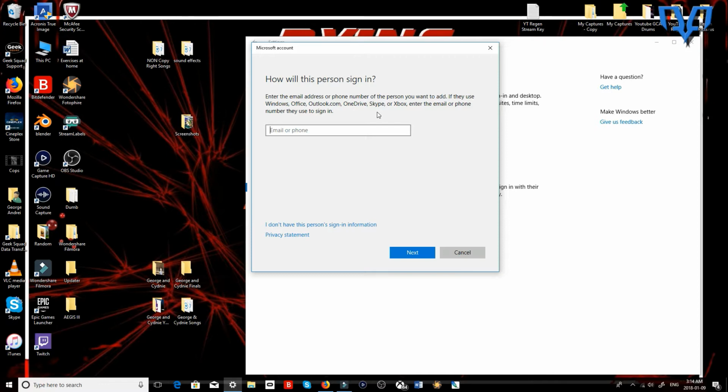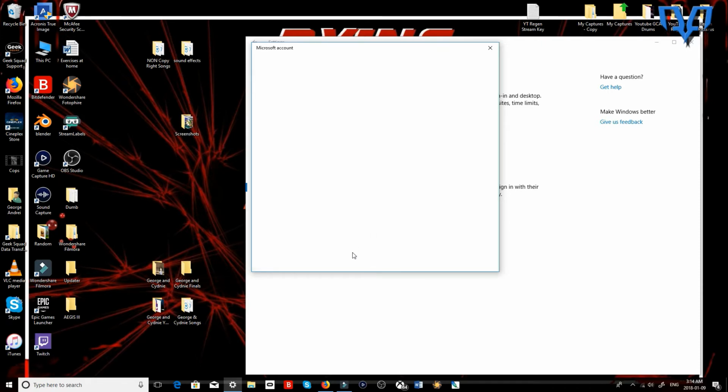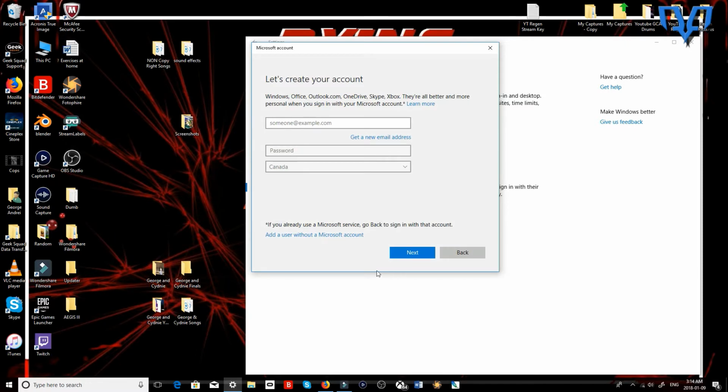So, what we're going to do is press this little thing here. I don't have this person's sign-in information, so we're going to select that, just so it doesn't link the account. Obviously you're going to have to type in the password later, because if you have a password on your computer, your main account is basically the account holding everything. So when you make a second account, you're going to have to eventually type in the main account's password to do downloads and stuff like that, because you're accessing, quote unquote, that person's computer.